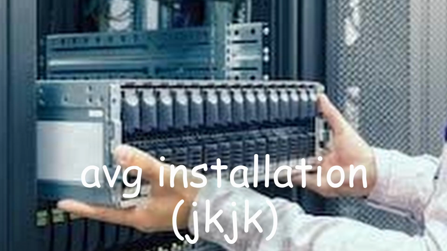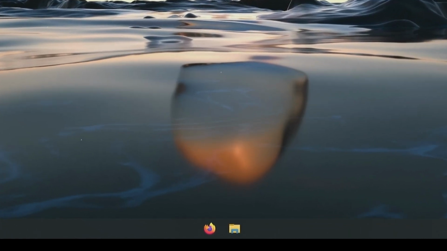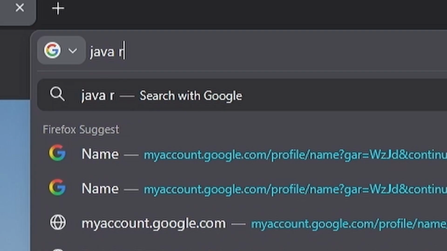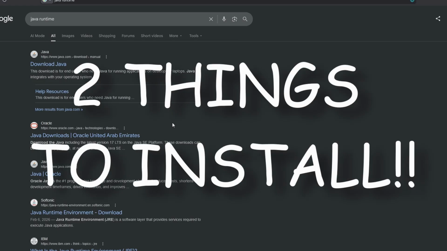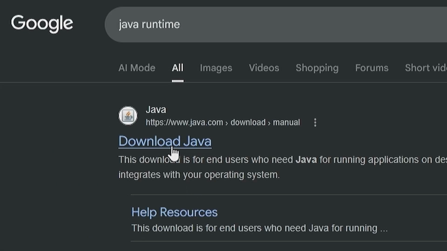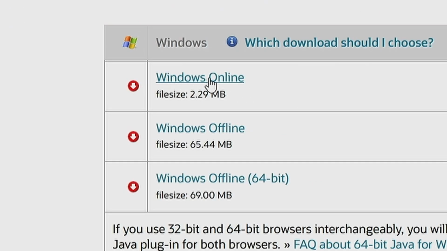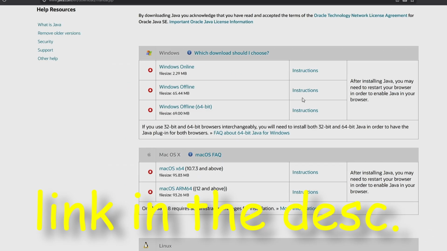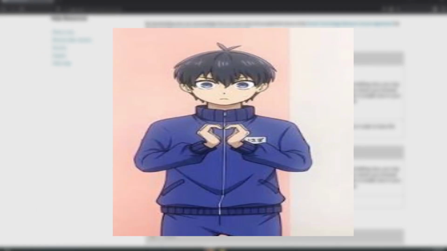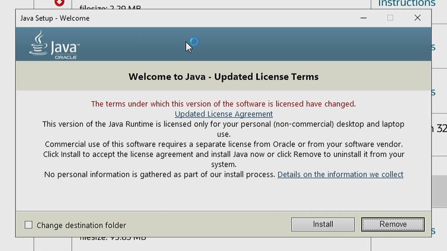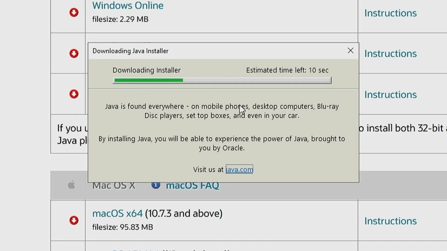Let's get started. First we need to install Java to install the server. So head to your browser, type in Java runtime. We have two things to install. So this is the first, Java runtime. You go to the first one, go down and click on Windows online. A link in the description will be given, so you can go there instead. Open it up and then you'll be prompted with this installation screen. You click install and let it install.